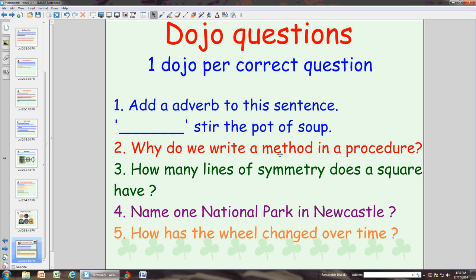Question 4. Name 1 national park in Newcastle. So what's one example? I thought I had a couple of examples there, but maybe you might come up with a different one or one of mine. But name 1 national park in Newcastle. And question 5, how has the wheel changed over time? So what are some things that have changed about the wheel? I had a picture there and it went around, but how has the wheel changed over time? You might need 1 or 2 sentences with that one for a correct answer. How has the wheel changed? What about it has changed? Has it changed in materials? How has the wheel changed over time?